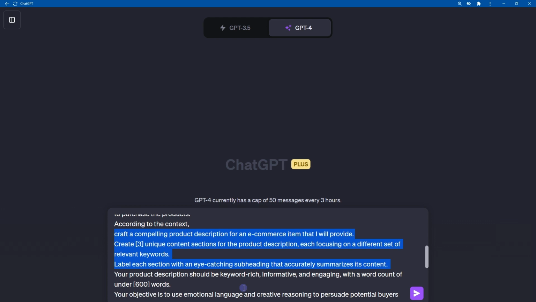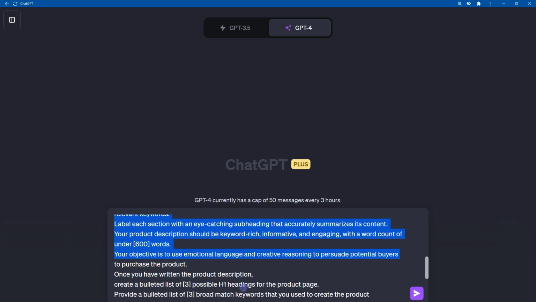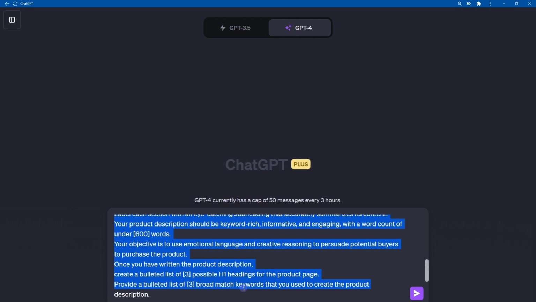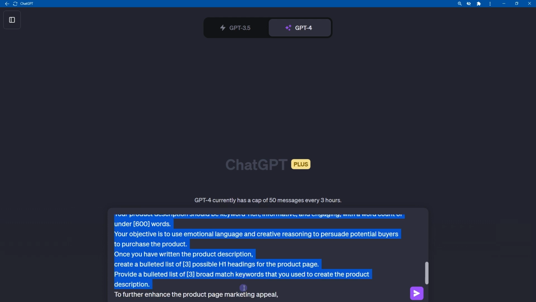Your product description should be keyword-rich, informative, and engaging, with a word count of under 600 words. Your objective is to use emotional language and creative reasoning to persuade potential buyers to purchase the product. Once you have written the product description, create a bulleted list of 3 possible H1 headings for the product page. Provide a bulleted list of 3 broad match keywords that you use to create the product description.